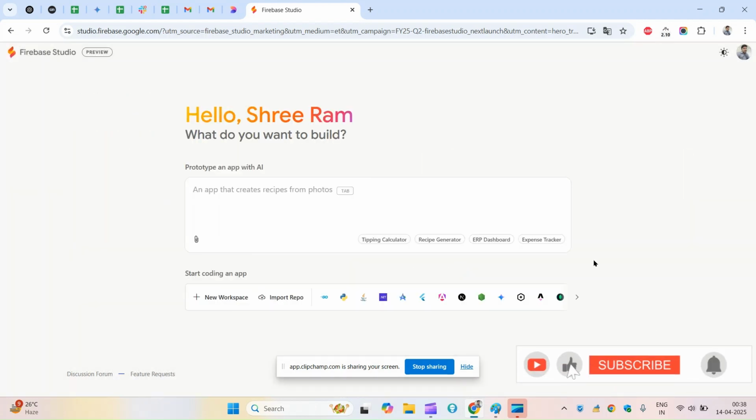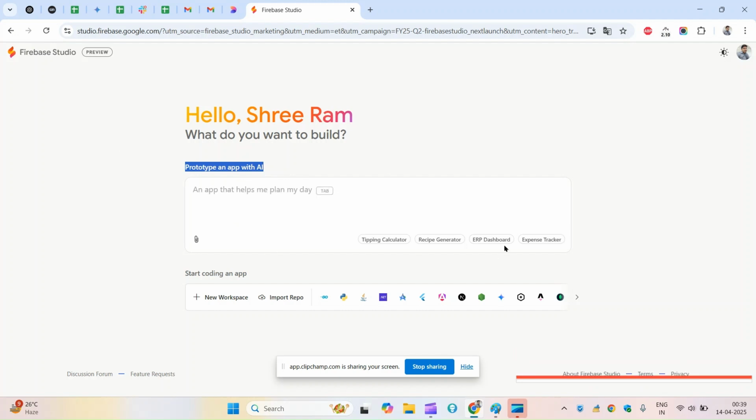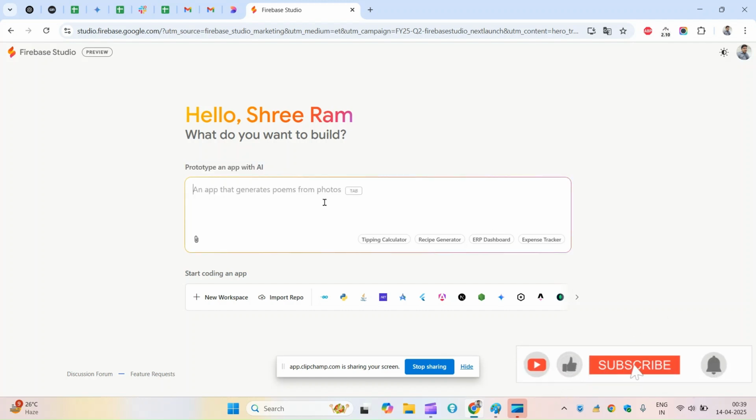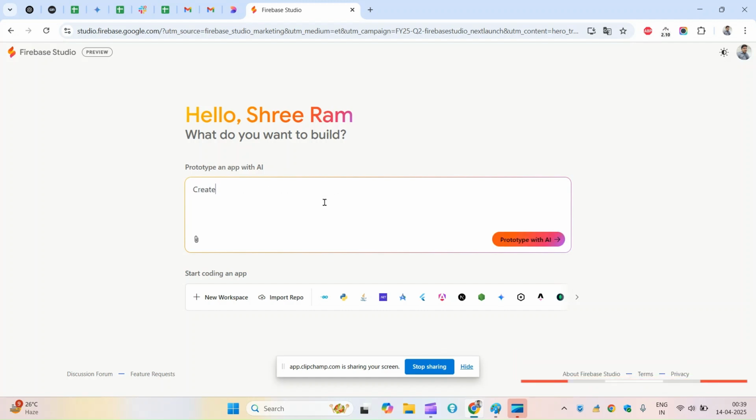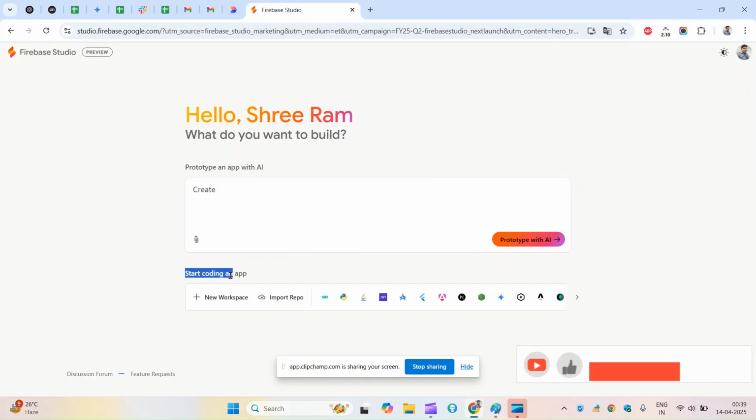Okay, so it will not directly just give you the code. It will also give you an option to create your prototype. That means it will give you in advance the information about what this particular app will be doing, what steps Firebase will be following, what all the options will be. So I am going to add the prototype here. And let's see, start coding an app.